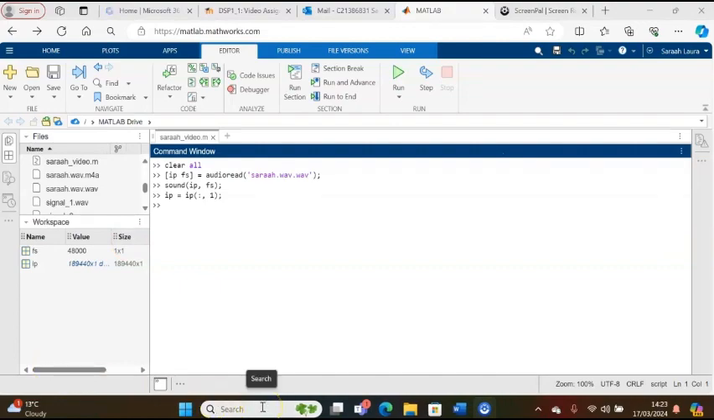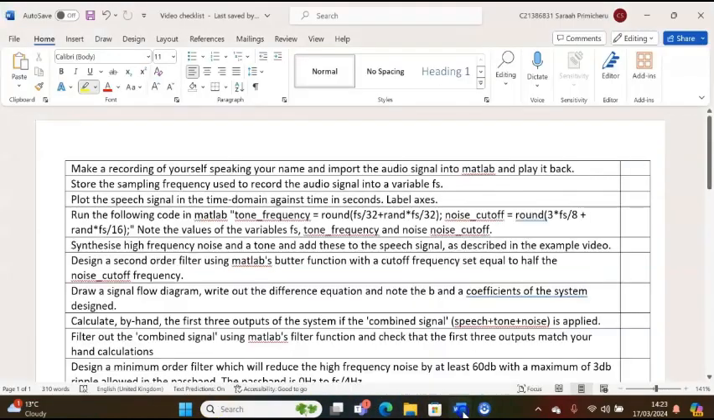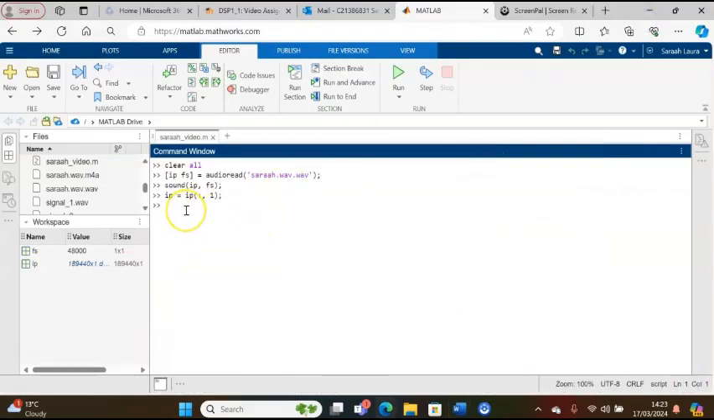So now going back to our checklist, I've done this part. I've recorded the speech and stored it into MATLAB, and I have stored the sampling frequency used to record the audio signal into a variable fs, which has been done also. Now I need to plot the speech signal in the time domain against time in seconds, and I need to label the axis. So the way to do that would be creating a time vector.